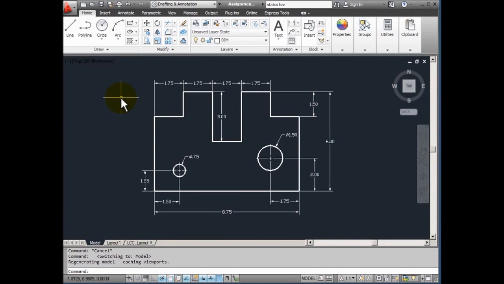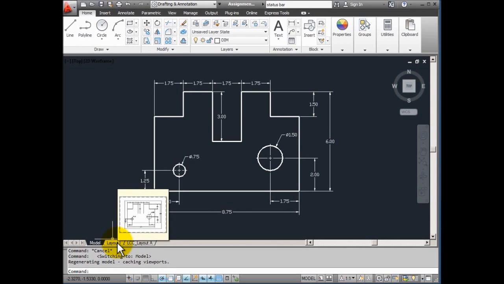Here I'm looking at an object that's been drawn in model space. It's been drawn to its actual size and dimensions have been added. Now I'm ready to put this object onto paper, so I would go down to my Layout tabs. I can see that I have two layouts. If I hesitate, it shows me a thumbnail of what's contained in each of the layouts. I'm going to click on Layout 1.